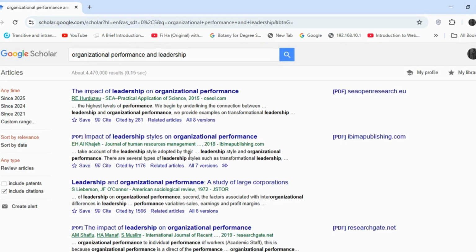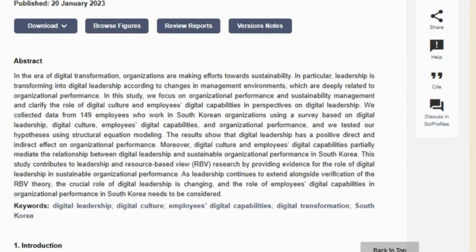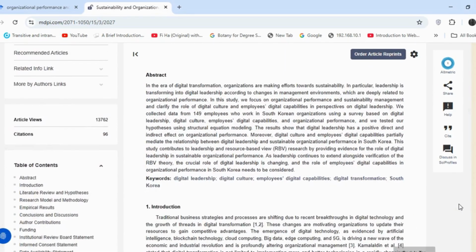I searched for the topic organizational performance and leadership and set the date filter to show results since 2021. Let's check the first paper. If you read the abstract, it clearly shows that an experiment was conducted. For example, the researchers collected data from 149 workers in a South Korean organization using a survey. These details indicate that a real study was carried out.